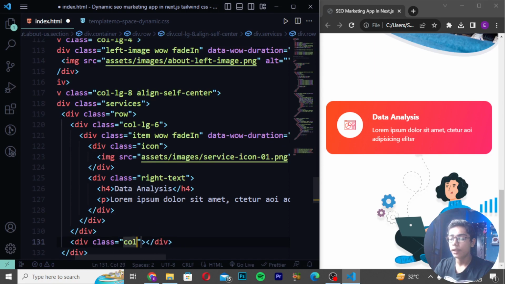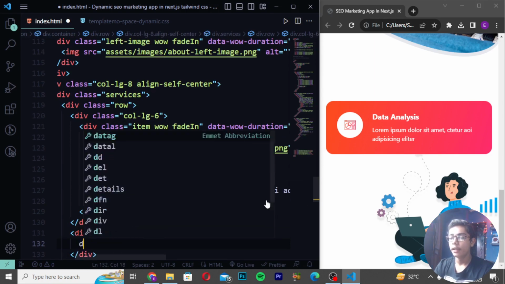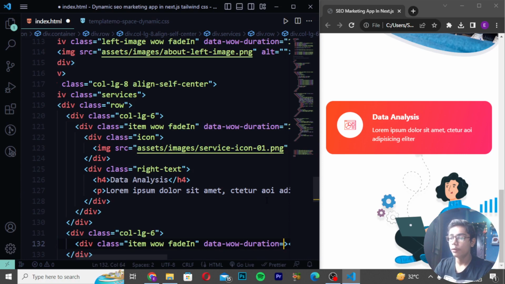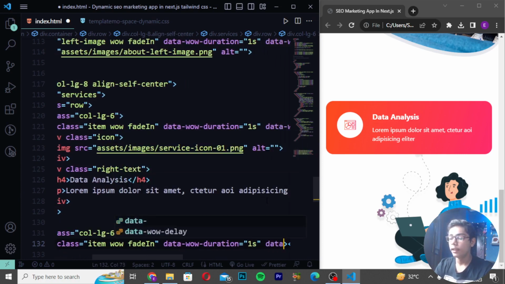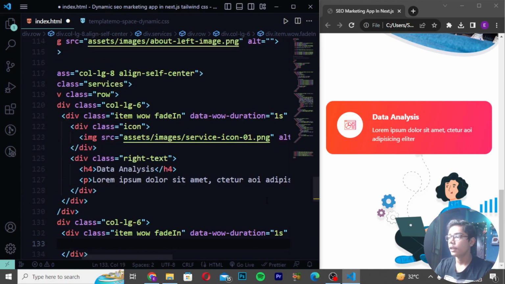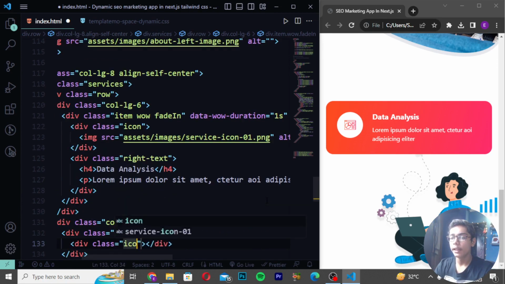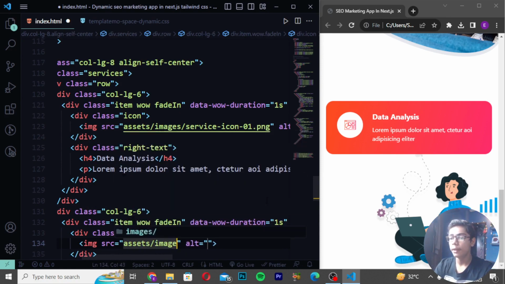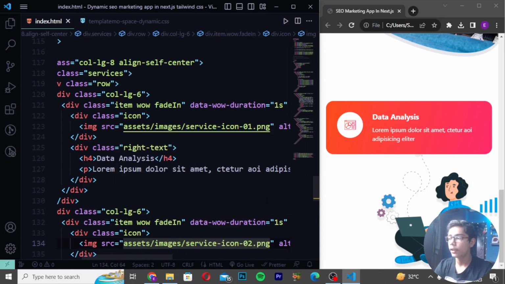So here I will be now writing col-lg-6. Then you have to write here div class item wow, and I will be writing fade in. Then write here data-wow-duration. Then you have to create 1s here. Then write here data-wow-delay, and I will be writing it as 0.7. Then you have to create div class icon, and here I will be writing image ss, and I will be writing images slash services icon 2.